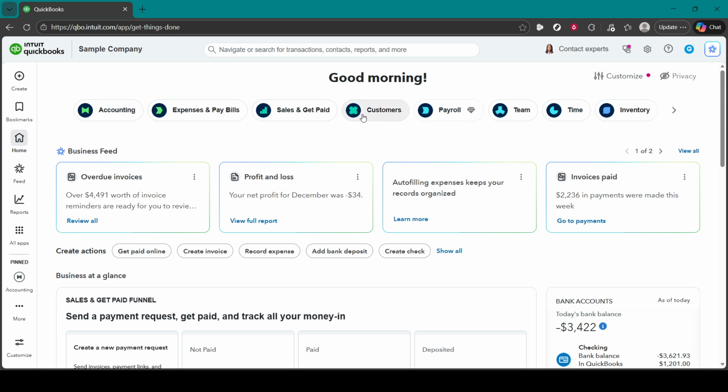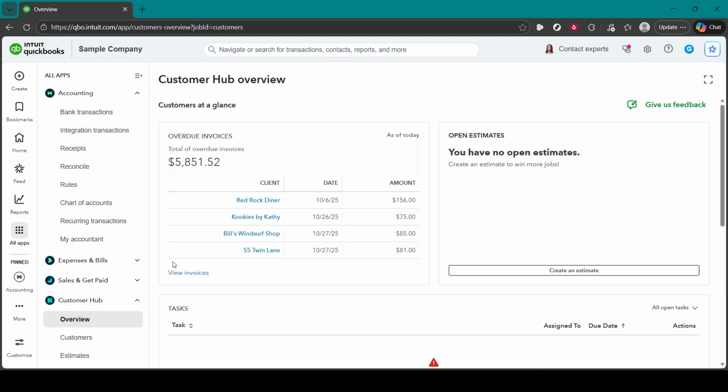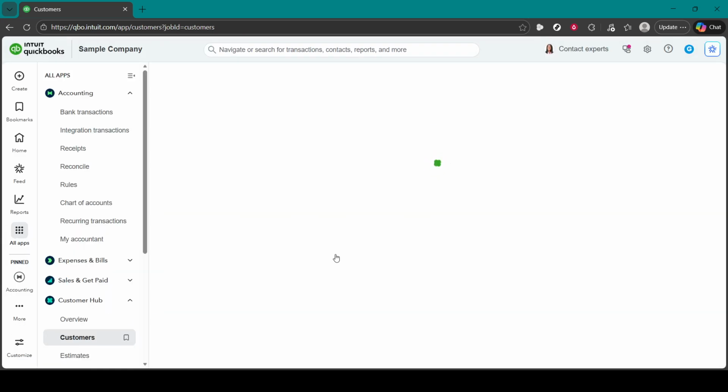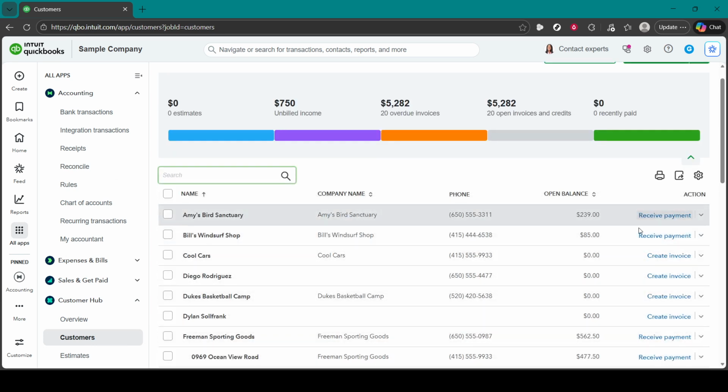Start by opening QuickBooks and heading to your main dashboard. From there, go to the Customers area. This is where you'll see your full customer list and can quickly scan for duplicates. Before you start, decide which version of the customer you want to keep. Usually, it's the one with the most complete contact information or the most recent activity.